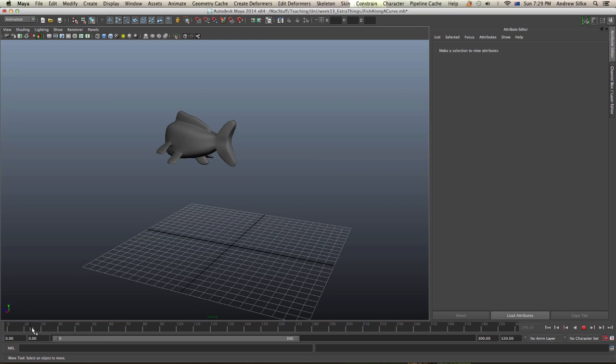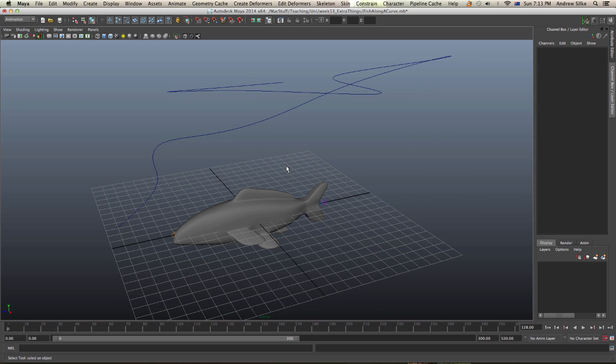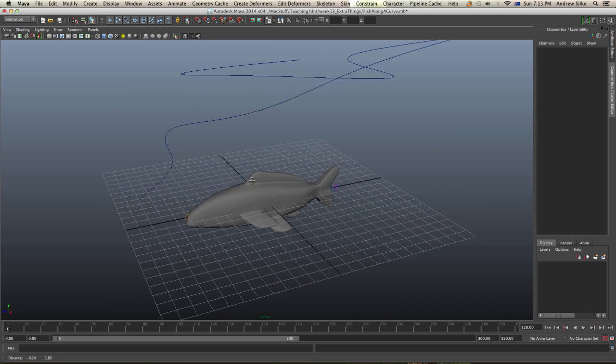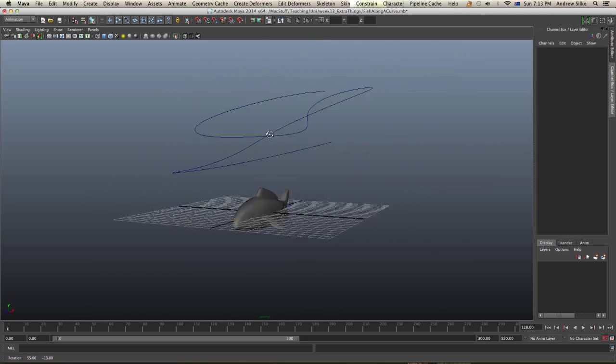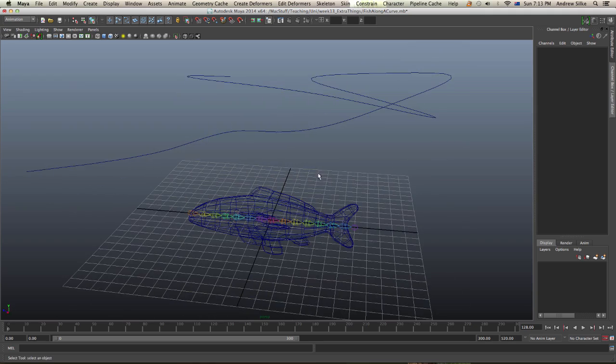Okay, so in this tutorial we're going to create this fish animation swimming along a spline curve. So this is sort of the end result of that tutorial, and let's get started. Alright, so here we're going to make this fish swim along this spline, the spline curve that we've got in the scene. So how do we do that?